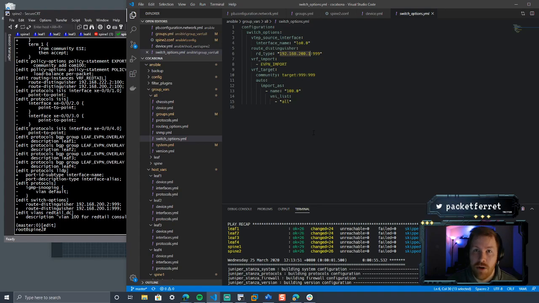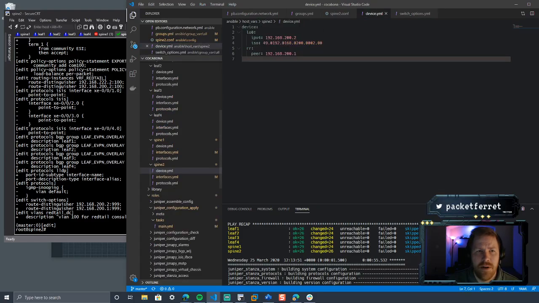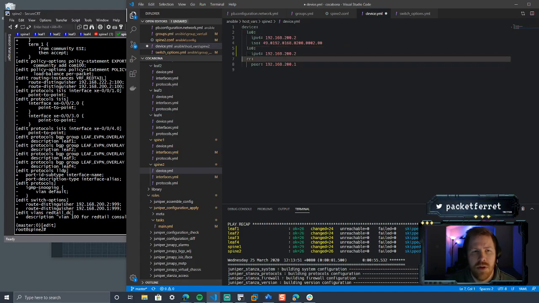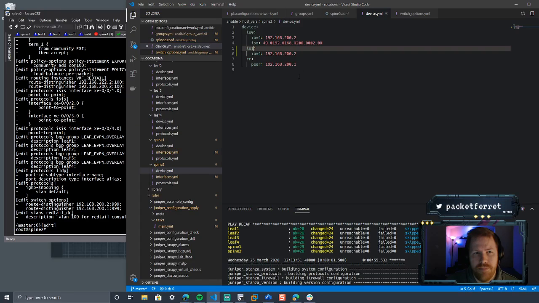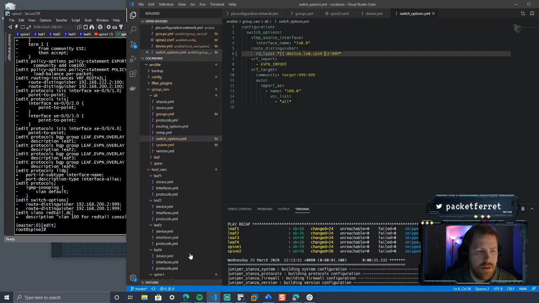Okay, don't hard code. Ansible, I'm sorry, this is going to be device.lo0.ipv4. That is again found in device lo0 IPv4. While we're here, let's go ahead and create a loopback 1, and let's create this one as 222. Okay, I think that's correct. Let's table that part for right now.